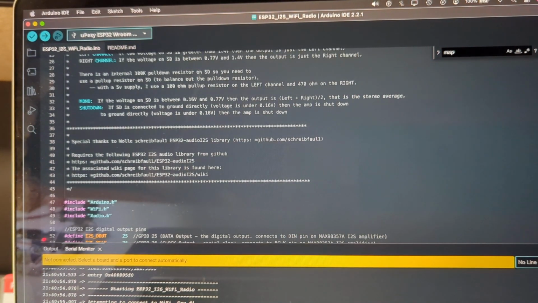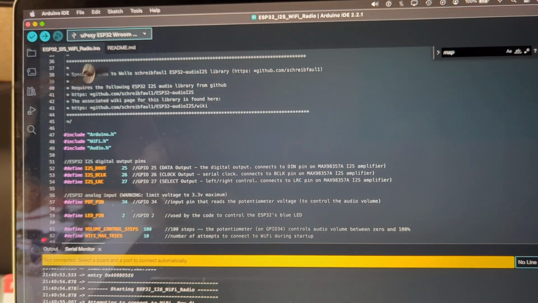We'll start by pointing out the library that we're using by Wolle Schreibfaul. There's a GitHub URL. You can go get that library. Download the library as a zip file and add it to your Arduino IDE. And then you'll be able to use this Audio.h or include it in your code. It's the code that does all the work for the audio processing. It makes the code really easy to write and to use.